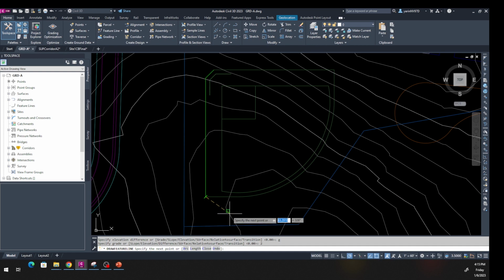Now it's asking me for the next point. Because this is going straight and then it's going to arc around, let's find out where the tangents end. If you move out a little bit on your line and move it up and down, you can see where the square shows up, that's the tangent line. So I'm going to click right there at that point.